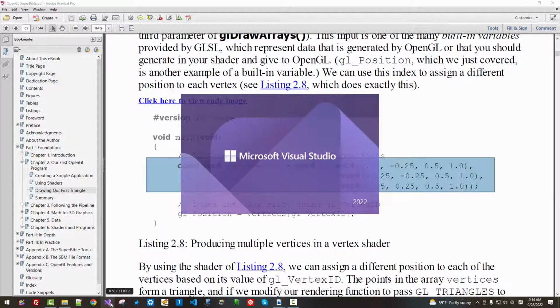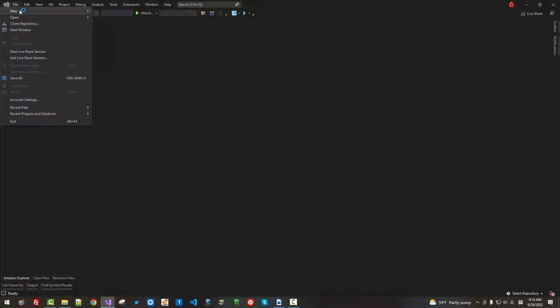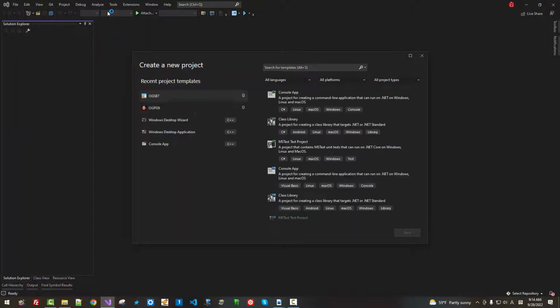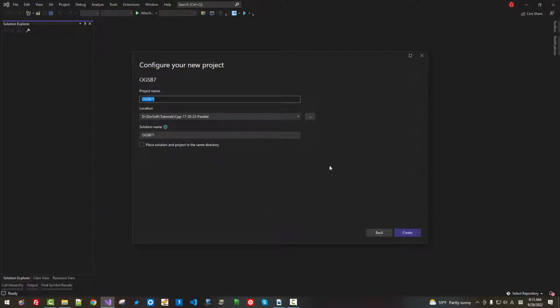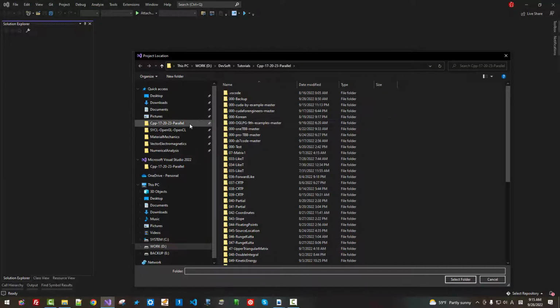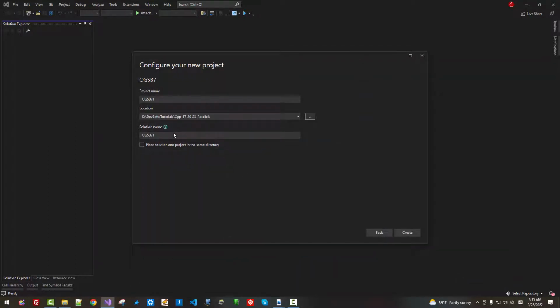Open up Visual Studio. Go to File, New, Project. Select Template, OpenGL Superbible 7. Click Next. Make sure you selected your working directory. Select folder. Solution name will be 084 Superbible Triangle. The project name we will accept default. Click Create.